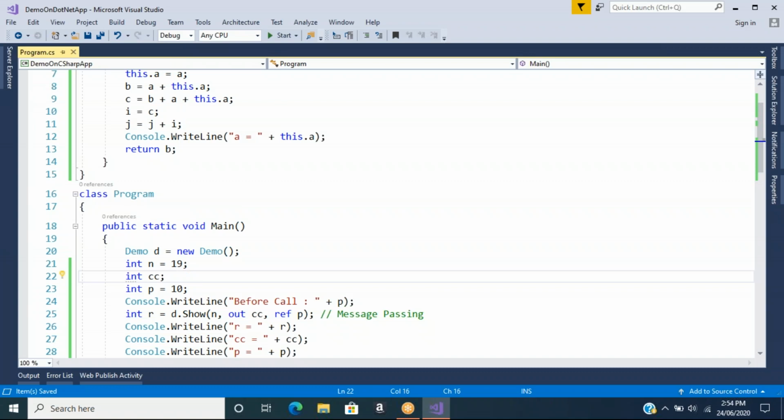Is it clear, Raghav? Reference and output, three we have covered now: input parameters, output parameters, reference parameters. Input means value will be given by argument to parameter. Output means parameter will give the value to argument. Reference means argument will give the value to parameter, and parameter will give the value to argument. Both input, output.